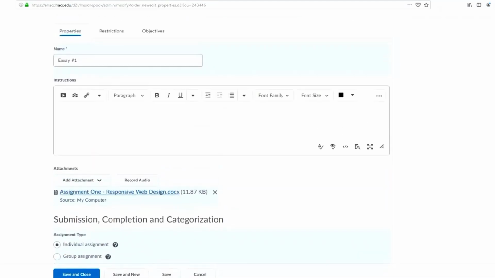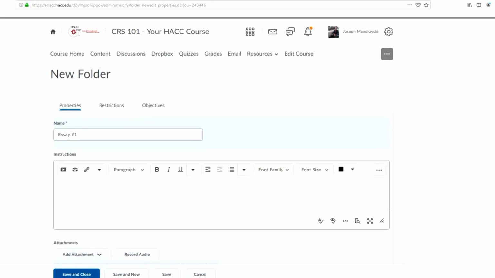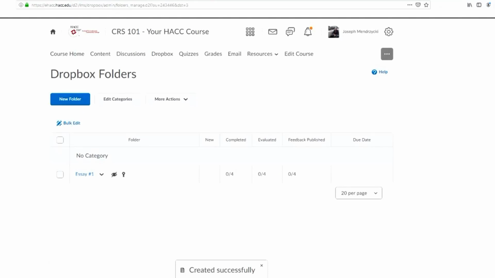Okay, so we have all of this information set up. We've looked at restrictions in the past. Let's go ahead and save and close. And we'll see by default it's hidden, and it is connected to the gradebook with a grade item. Let's make this visible to our users so that our students can see it. They can view this through the Dropbox button on the nav bar, or like we did with quizzes, you can add it to the content area by clicking add an existing object. So it'll show up in multiple places.